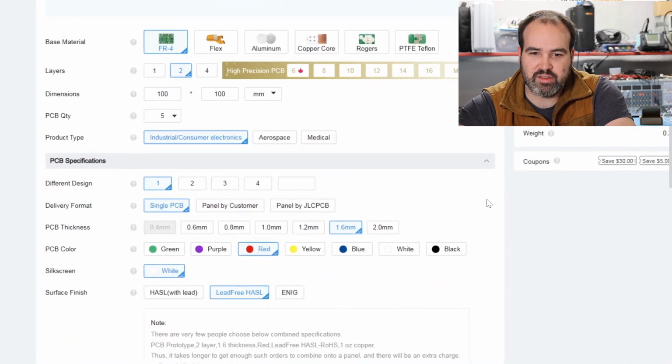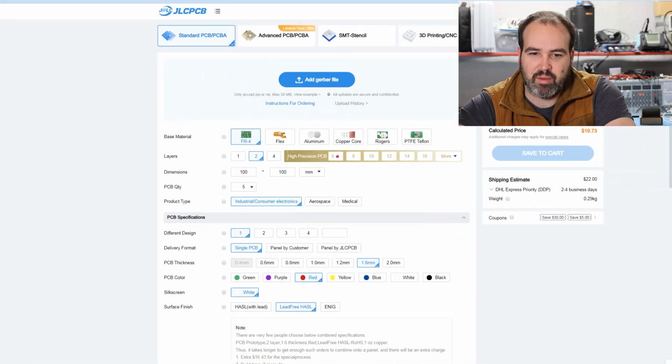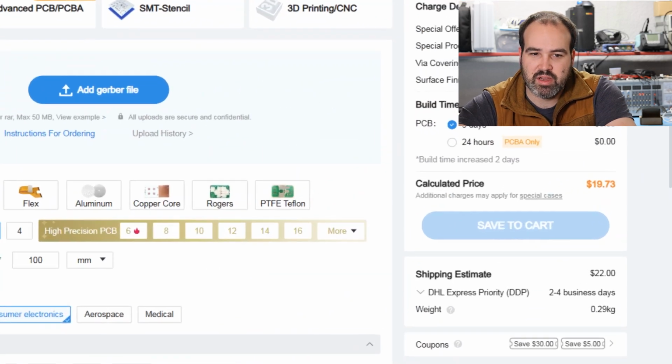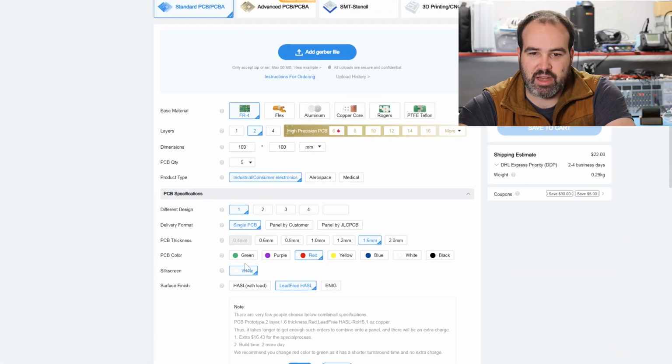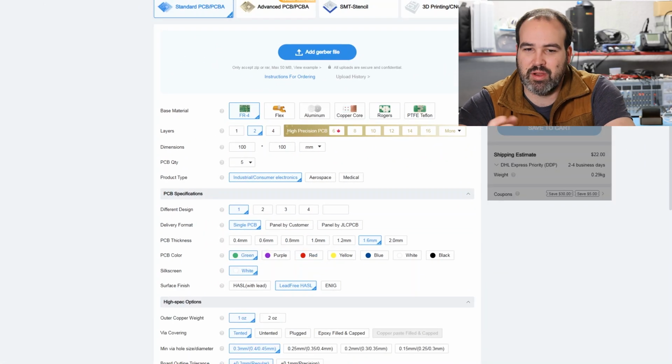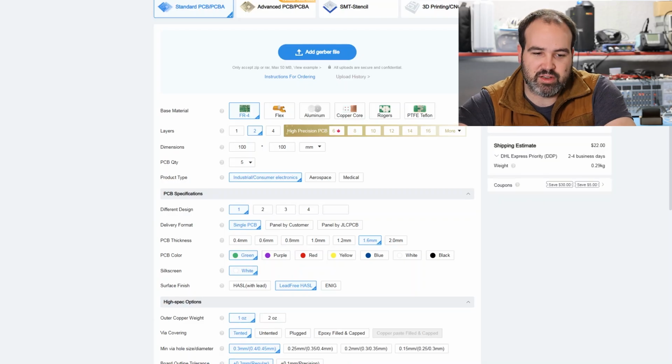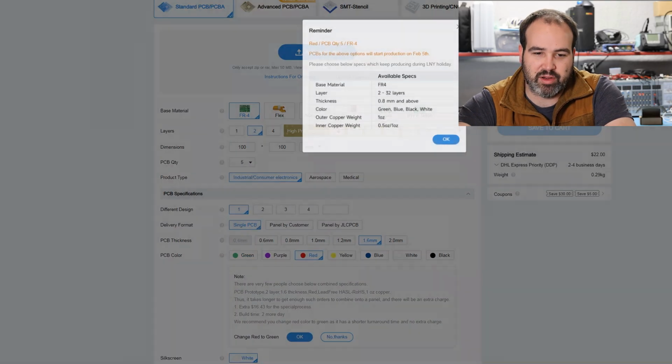Just for reference on pricing, if I go up here, they have some special offer of $2. The special process fee is probably because I've chosen the red solder mask, right? And this changes all the time. So you can see choosing the red solder mask changed the pricing quite a bit because they had this crazy discount on right now.